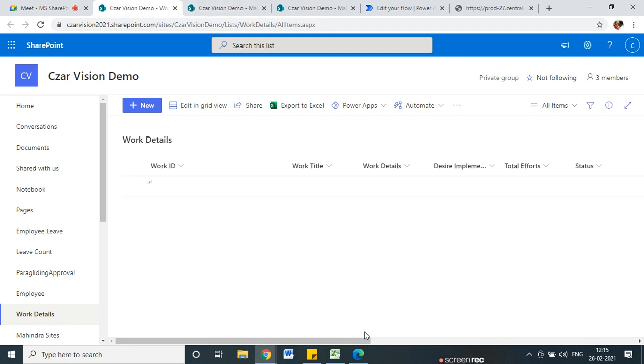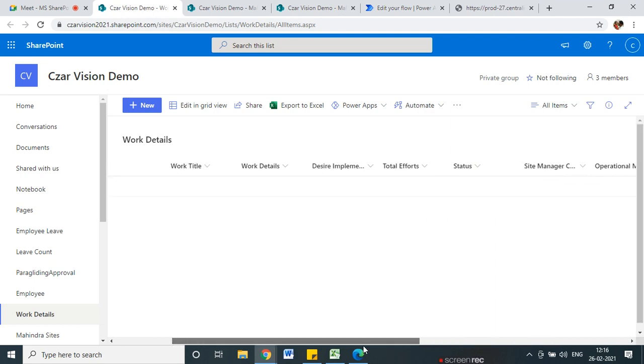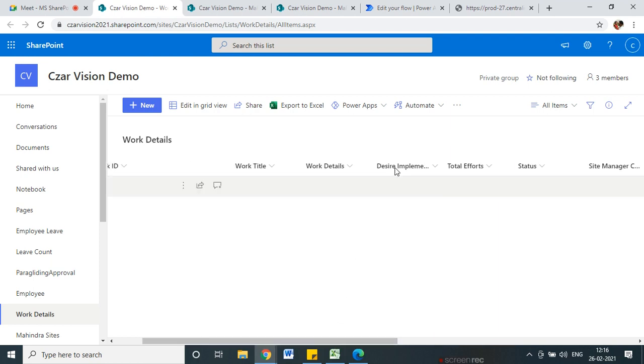Again enter what details we can provide so that we understand that yes, this request I need to approve. Work title, work details needs to be passed, then total efforts will be calculated once the request is approved by the department head and operational manager. Then the status will also automatically need to be updated. So site manager comment, and okay, so work site, I pass the work site.